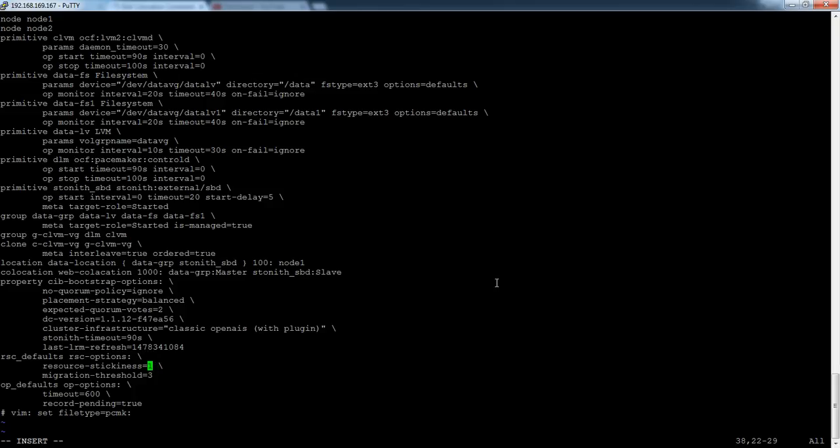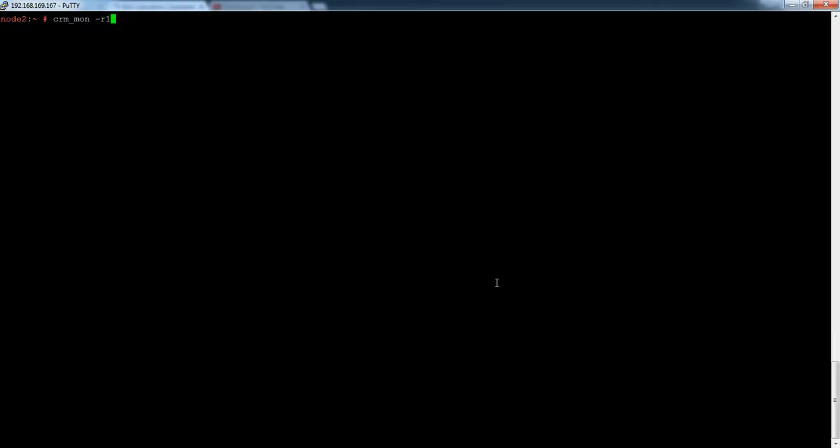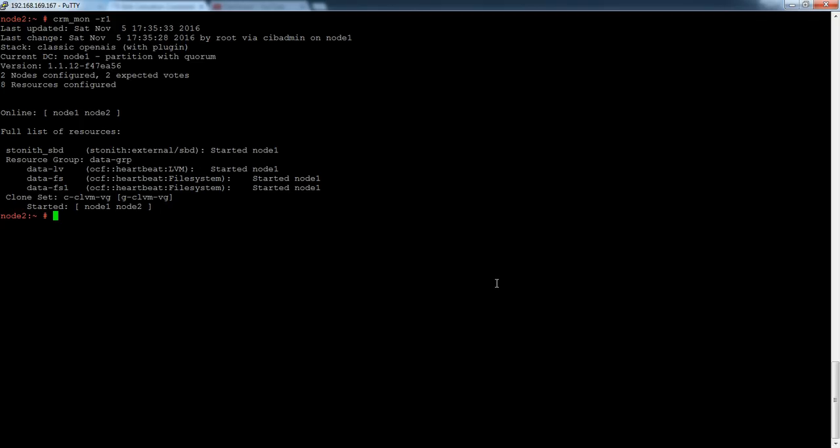So now if I save this and try to move, it should move Stoneit as well when I move this resource group. Let's try to do that. crm resource move node 2. So currently it is running on node 1, both of them. So I'm trying to move it on node 2.